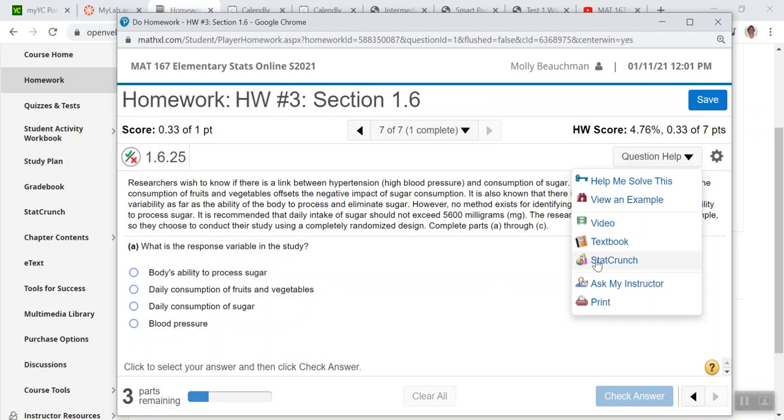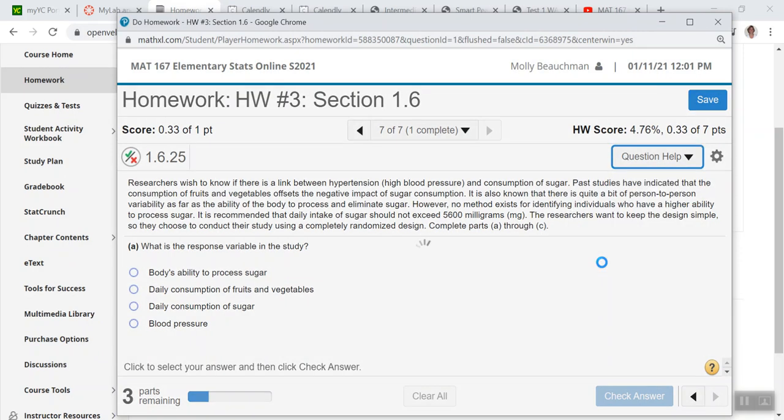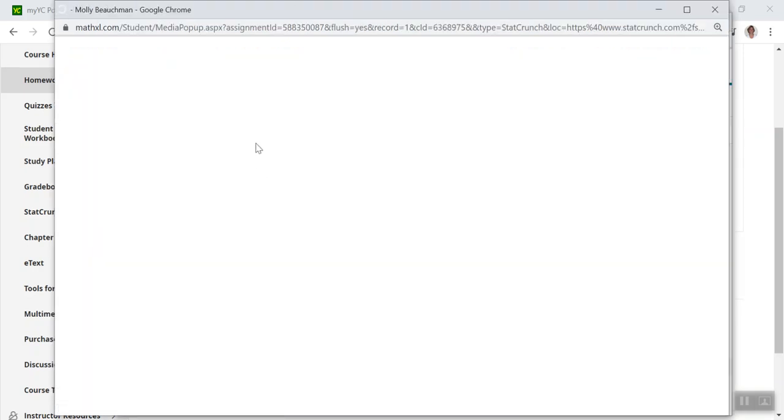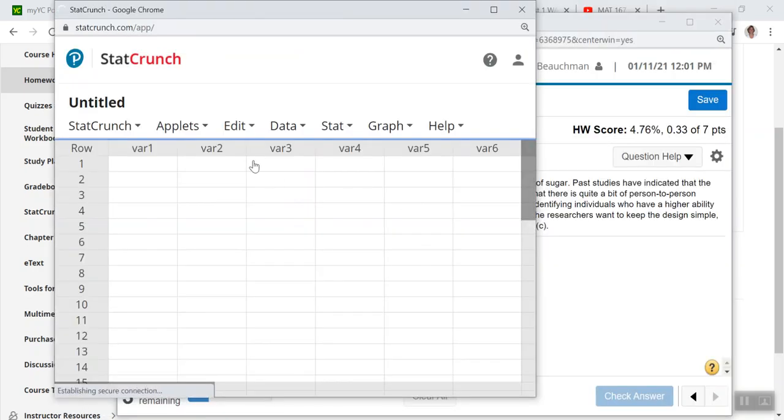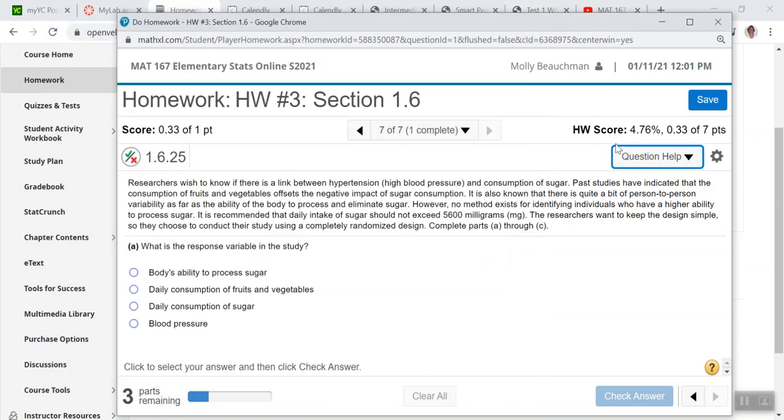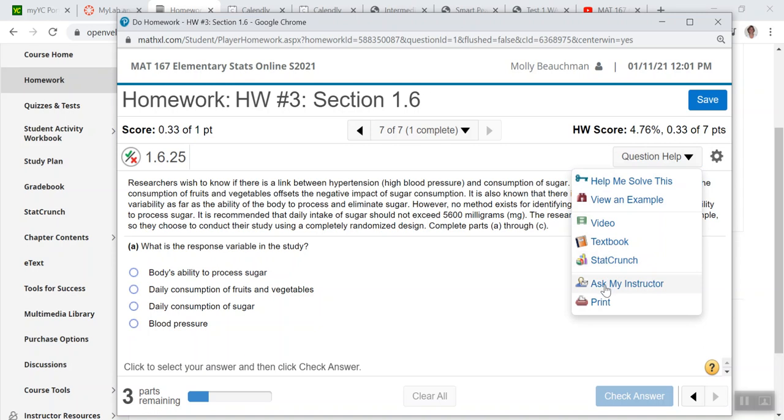StatCrunch is the statistics program that we use with our textbook. We don't need StatCrunch for this one. Then there's also Ask My Instructor.